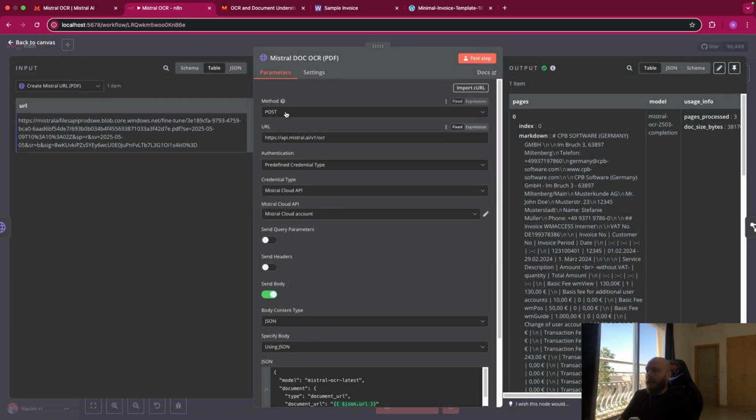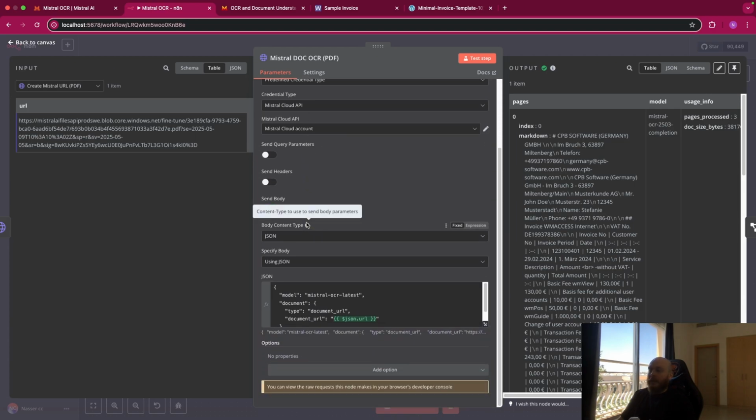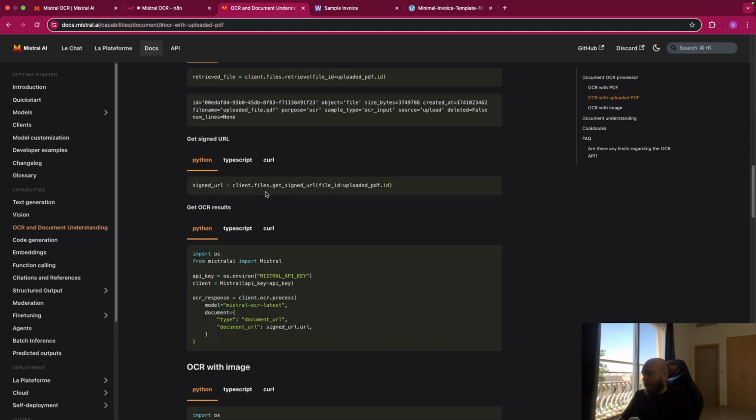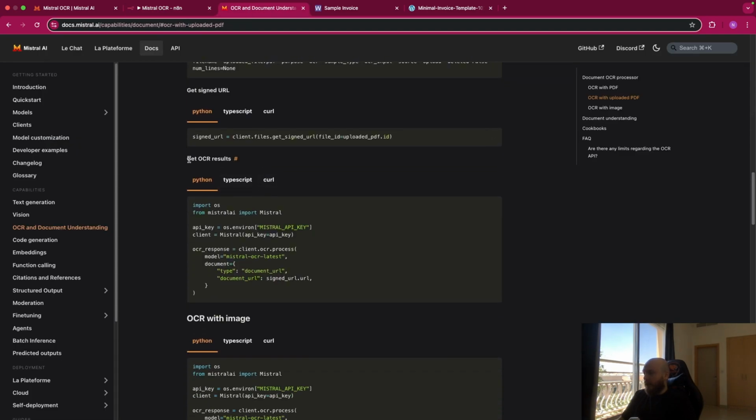This is again an HTTP request, so a POST one. We have the URL that is api.mistral.ai/v1/ocr, same credential, etc. Here we'll send a body, so a JSON. Because in the documentation, if we go here for getting the OCR result, we'll use these parameters. So we have the model, mistral-ocr-latest, and the document with the type and the URL, that is the signed URL we just created before.